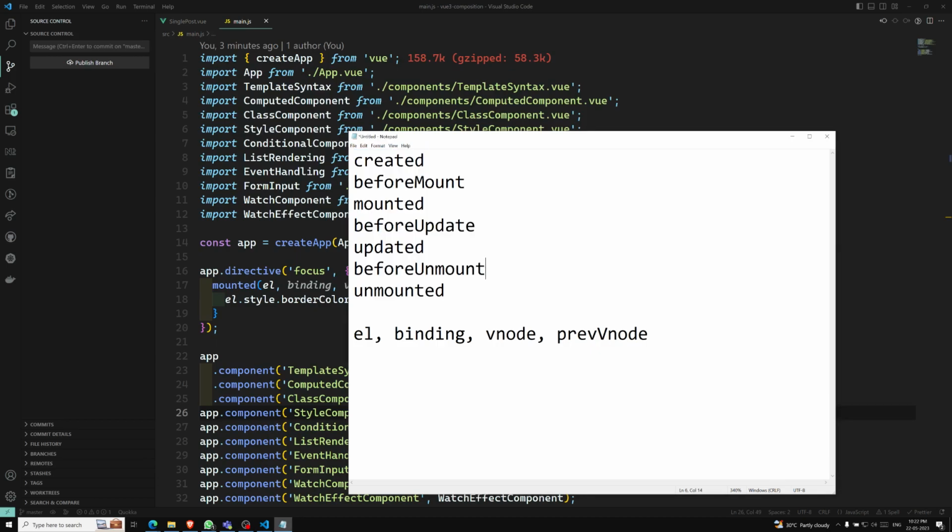The first one is the created hook. It will be called before the bound element's attributes or event listeners are applied.